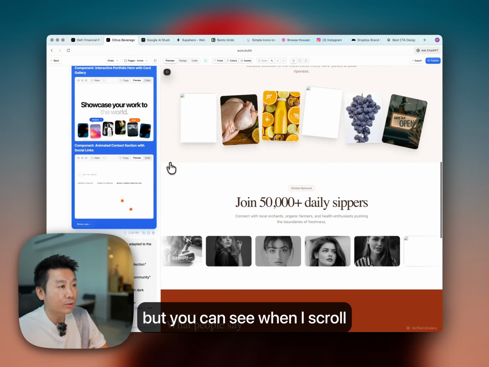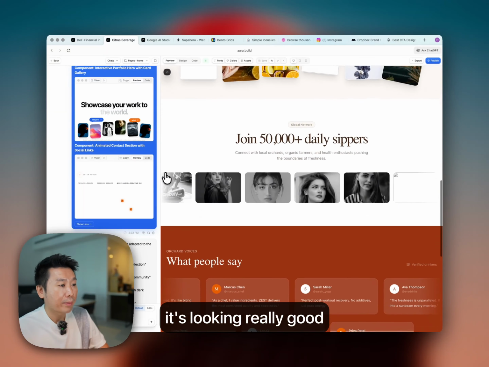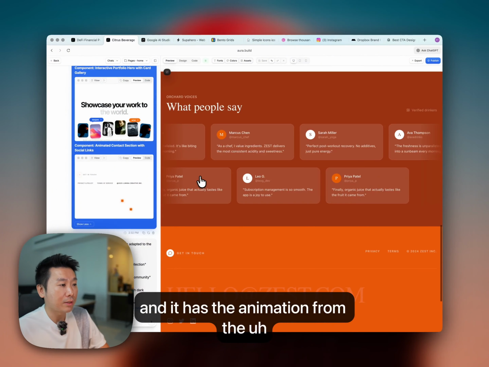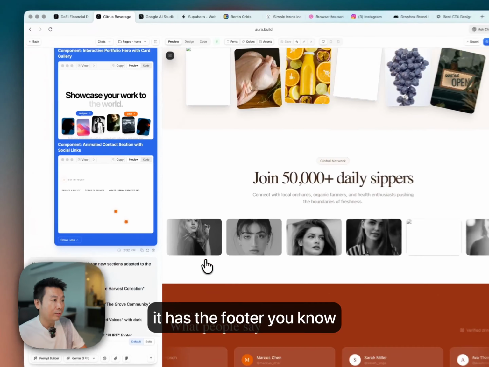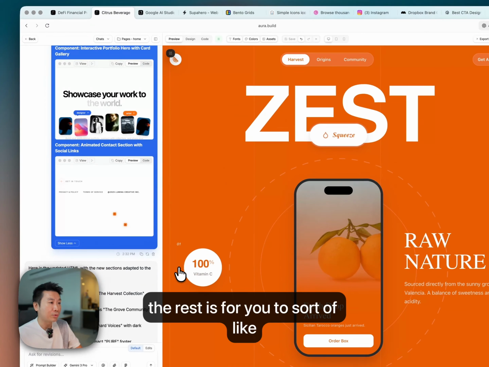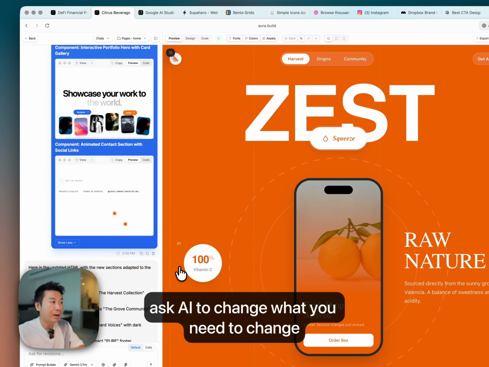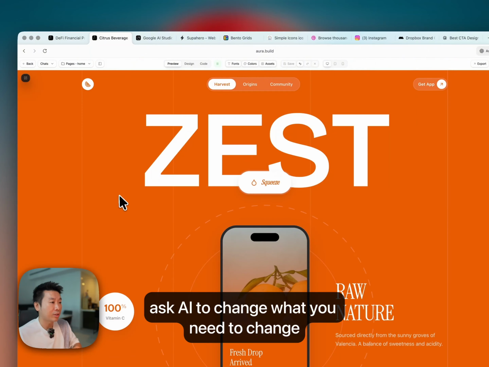But you can see when I scroll, it's looking really good. And it has the animation from the sections that I reference. It has the footer, you know. The rest is for you to sort of ask AI to change what you need to change.